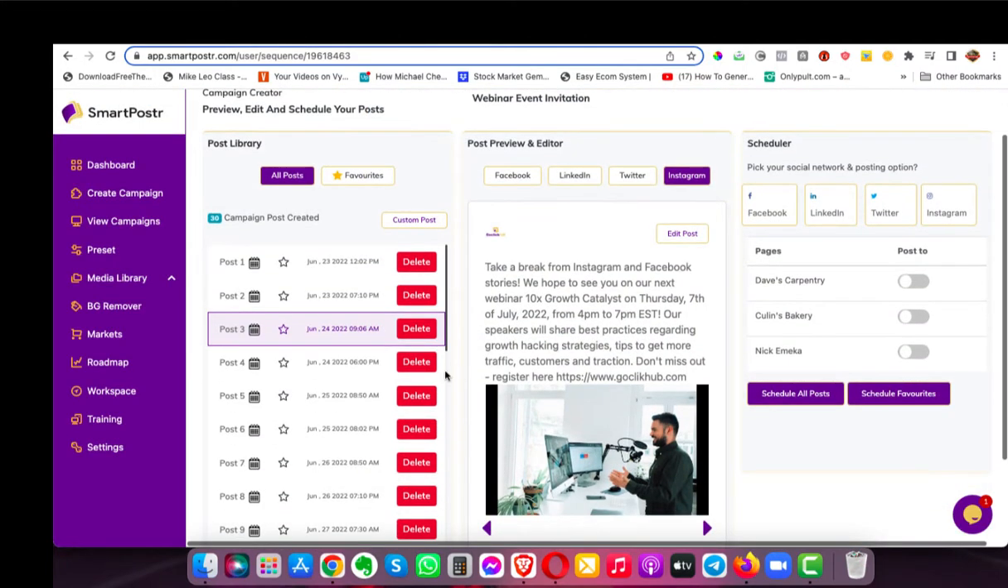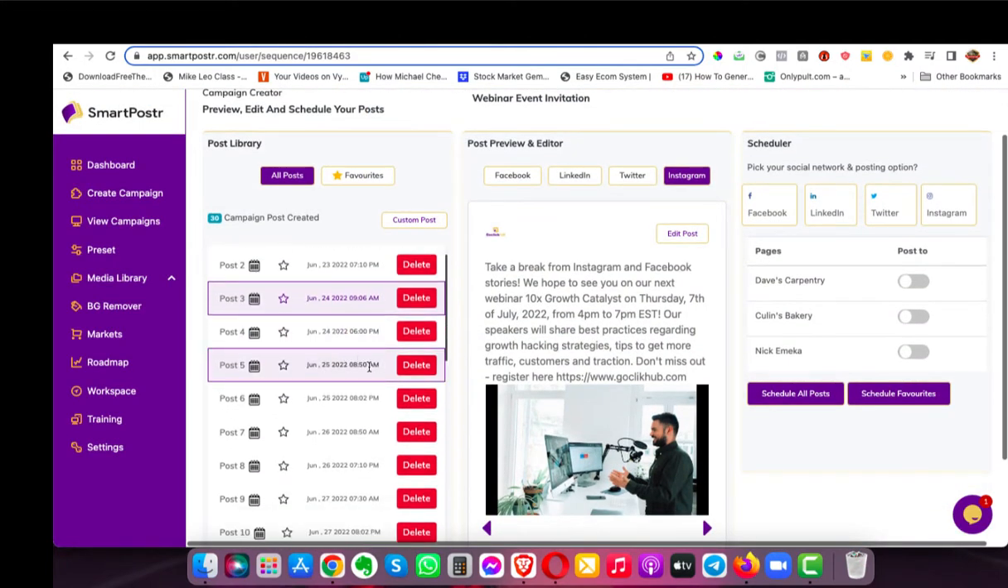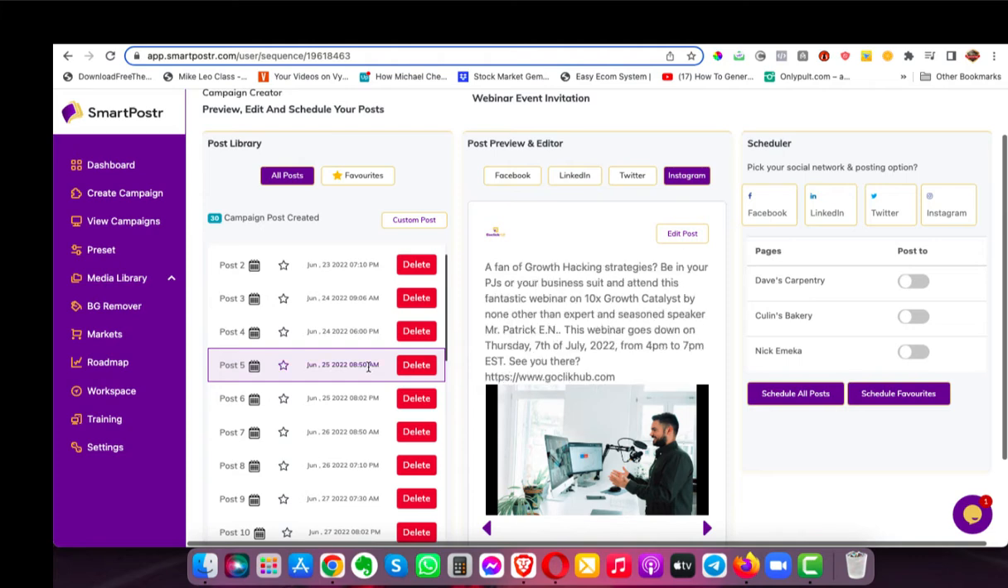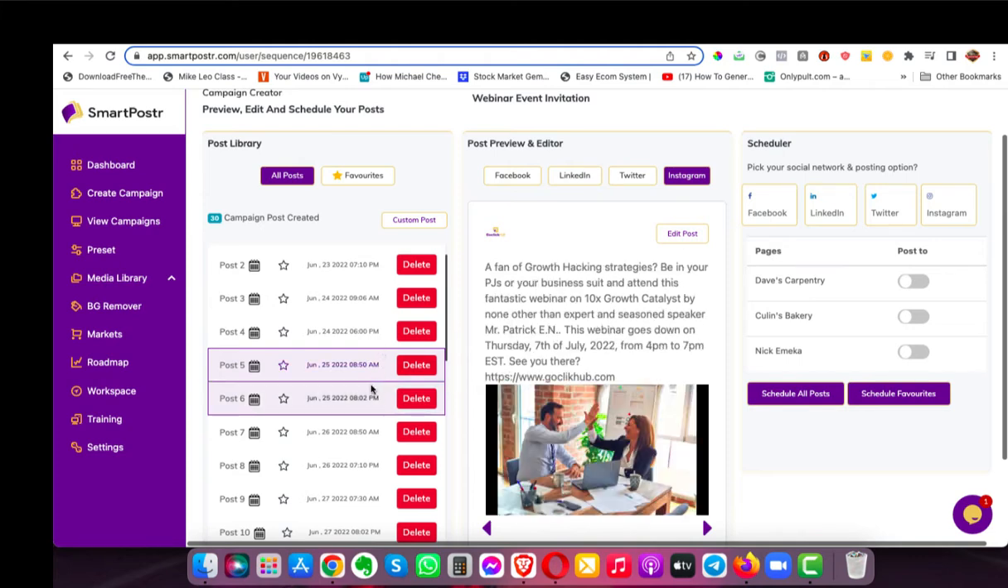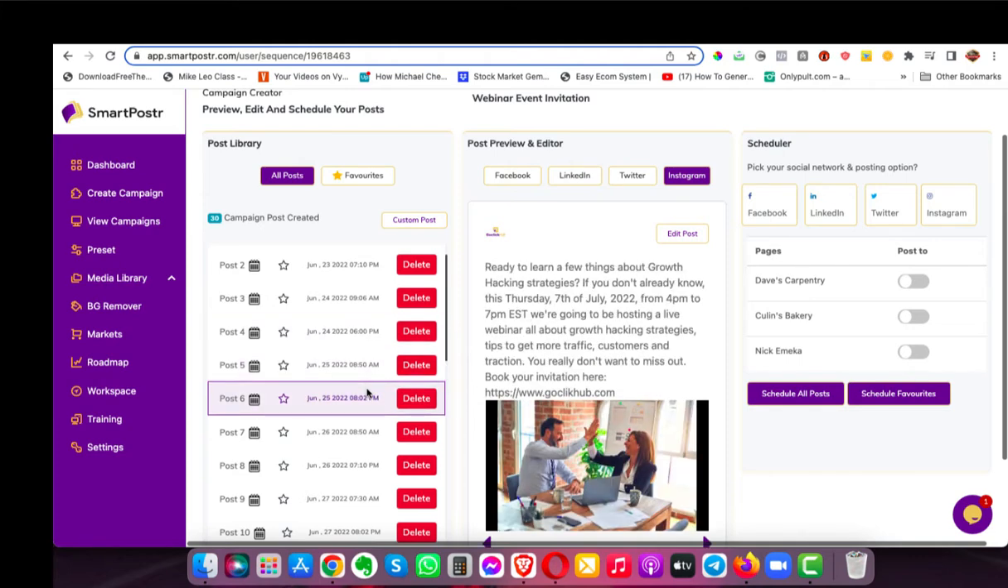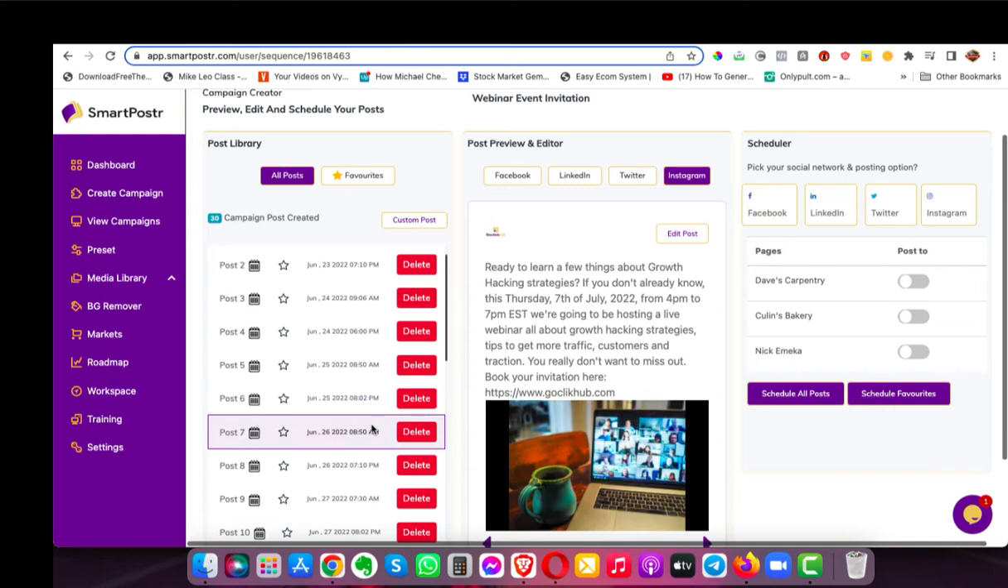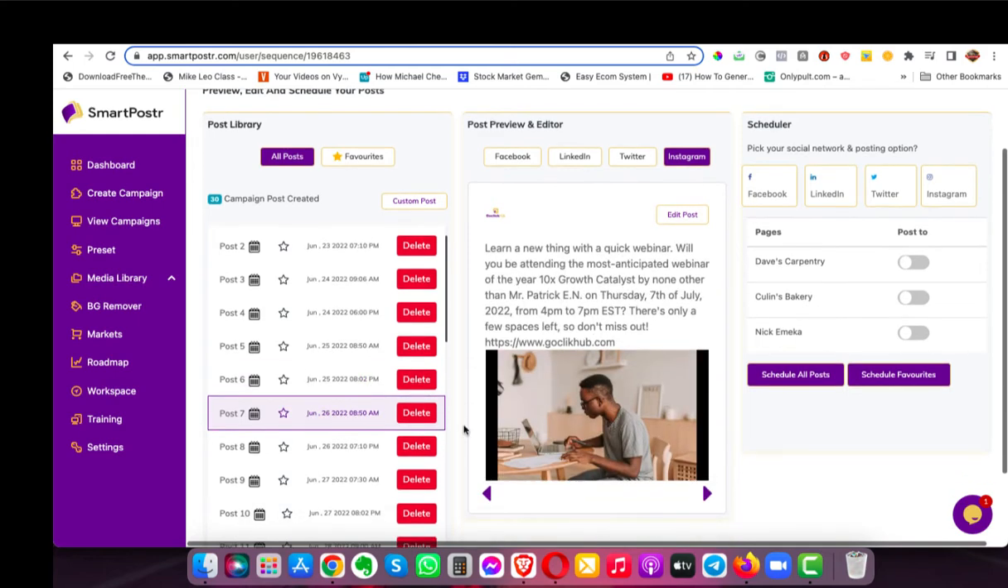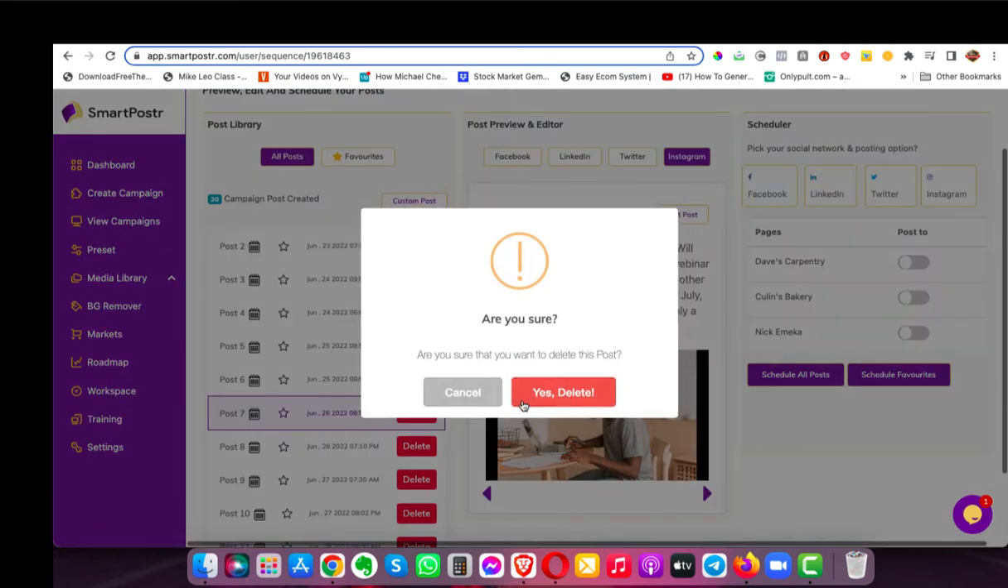Any post you don't like, you can also delete if you're not interested in what was written there. So you read through or check the images, and if you don't like what you're seeing, like I can decide to delete this one if I want to.